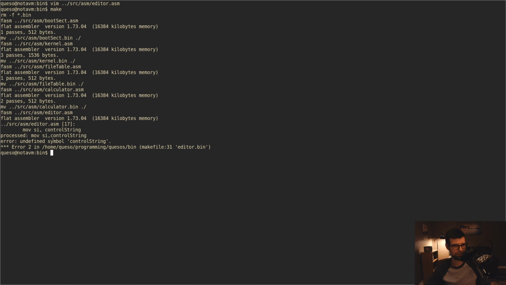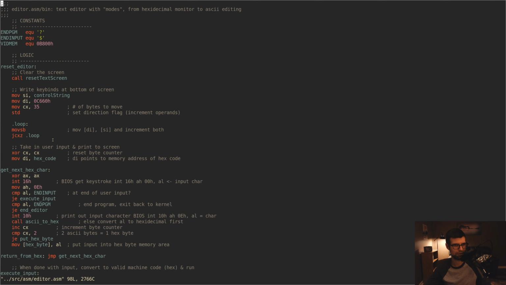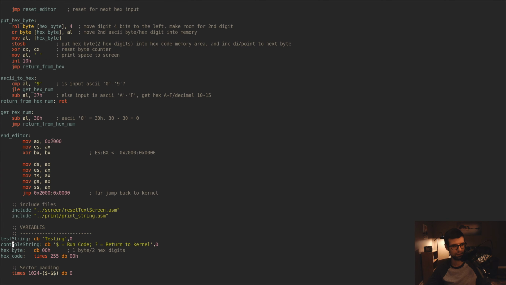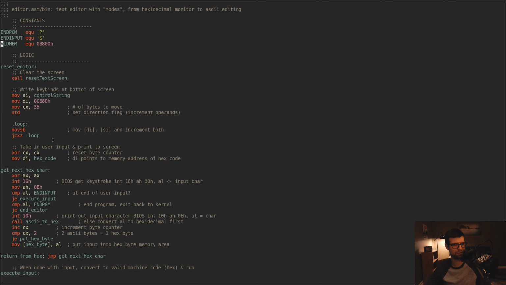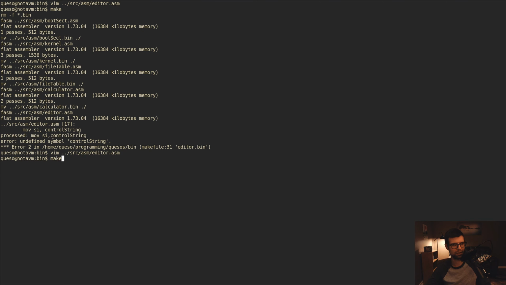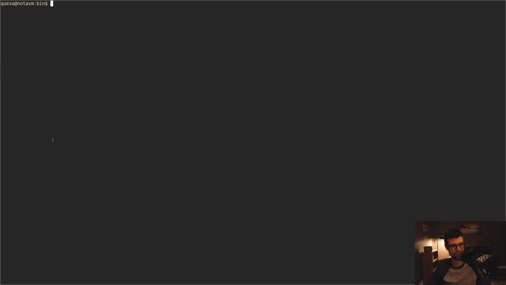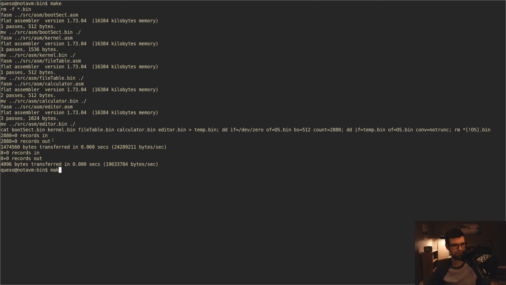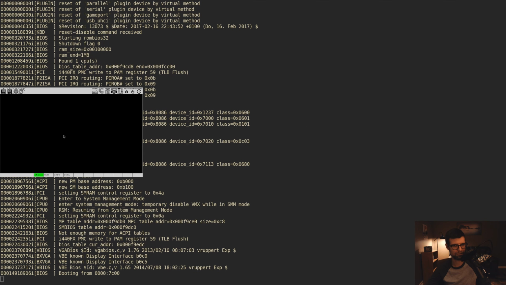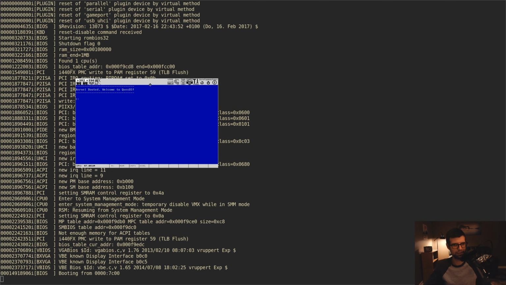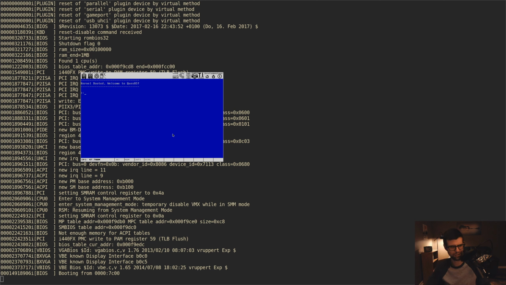Undefined symbol, control string. Okay. Let's just make it control string. Let's call it, you know what? Let's call it keybinds. That's a lot simpler. Okay. Keybinds. There we go. So that actually assembled, which scares me. It's like compiling stuff on the first try, second try, whatever.